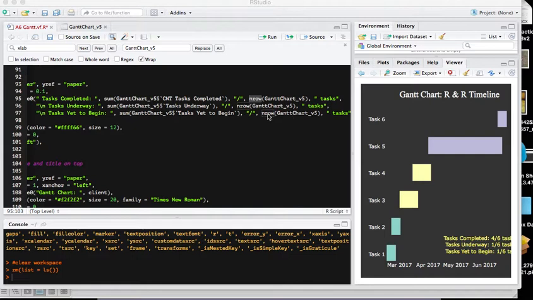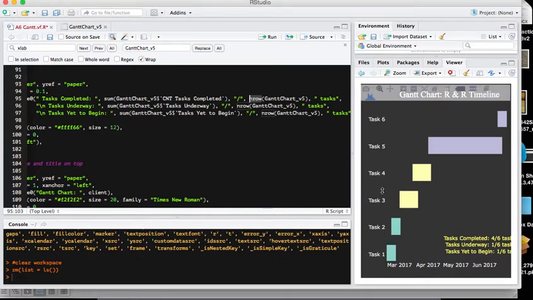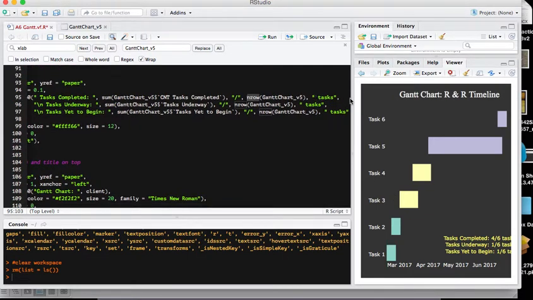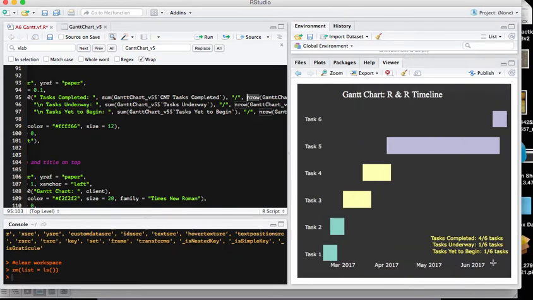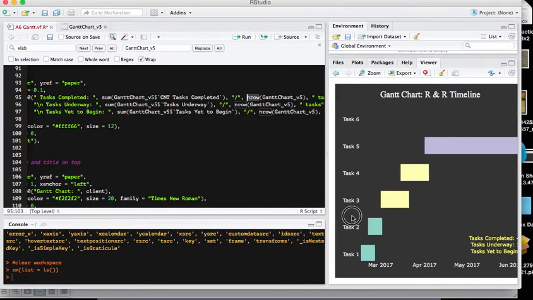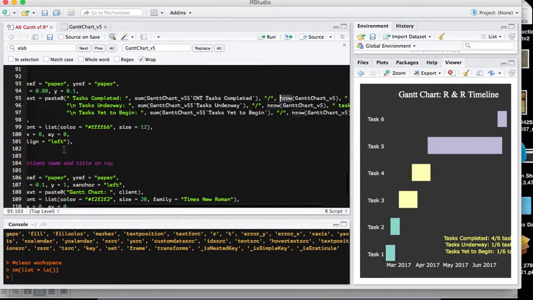So we can keep moving with this. If you notice, we have tasks completed, tasks underway, tasks yet to begin, and at the end I've added a space and the word tasks. Let me pull this out a little bit so that I can show you a little better. So here you can see it's pretty neat and tidy. Tasks completed, 4 out of 6 tasks, and it should update if we were to add data to the spreadsheet.